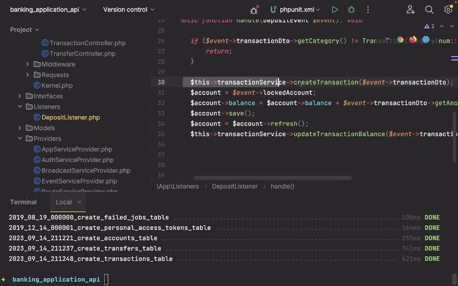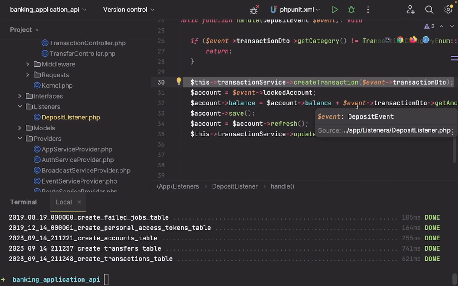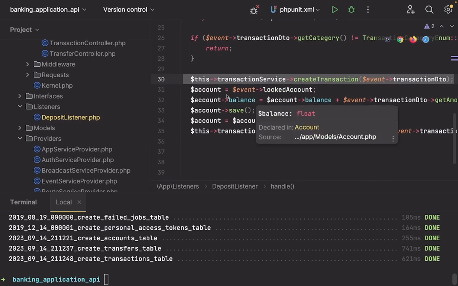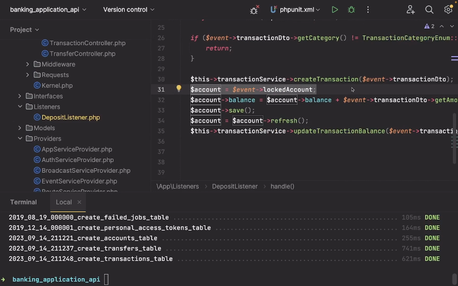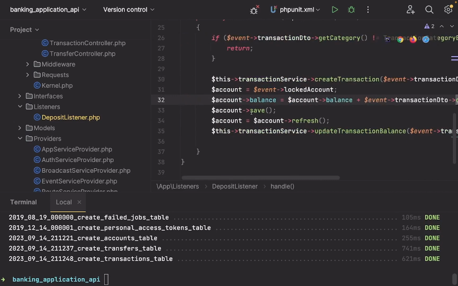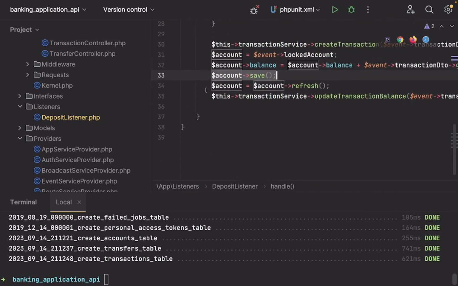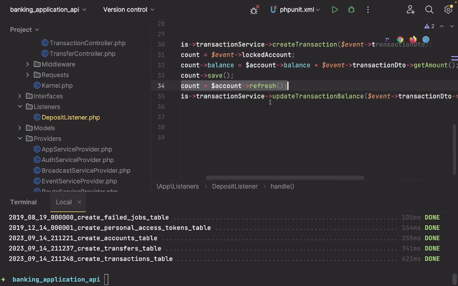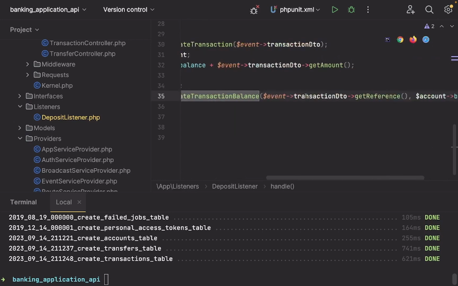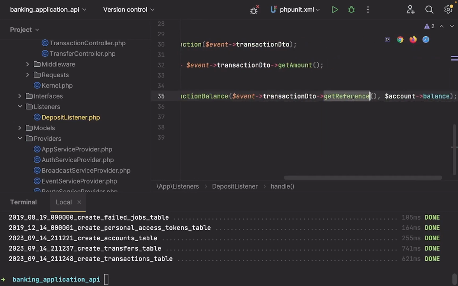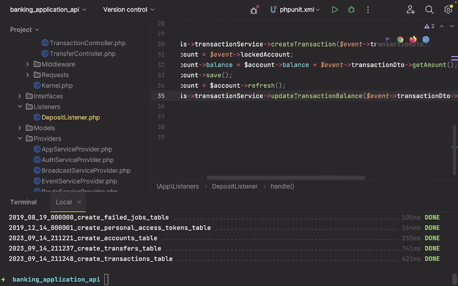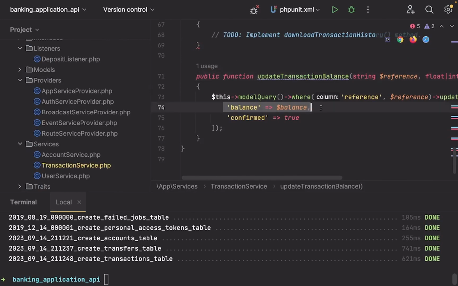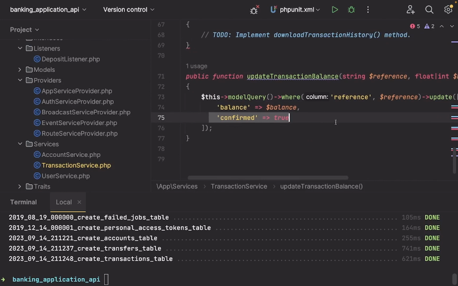The first thing we do is we create a transaction to start the transaction. Then we get the locked accounts. Then we increment the user's account by the amount that was deposited. Then we save the account, then we refresh the account and pass the account balance into the transaction and also pass the reference. So what this does is it updates the transaction balance, and also updates confirmed to true. So basically, that is what we've done.